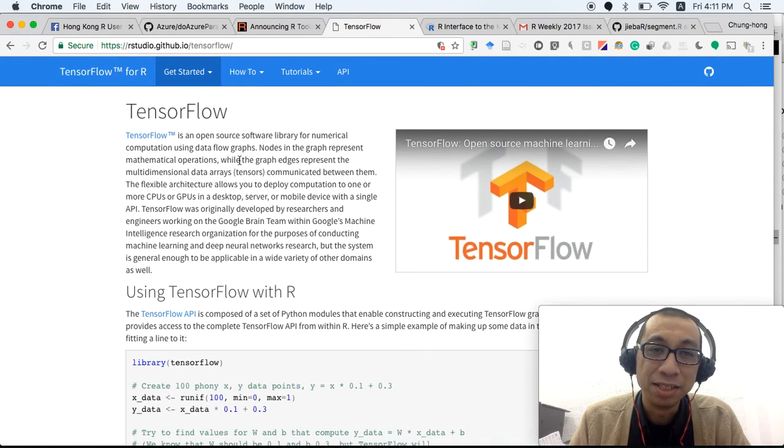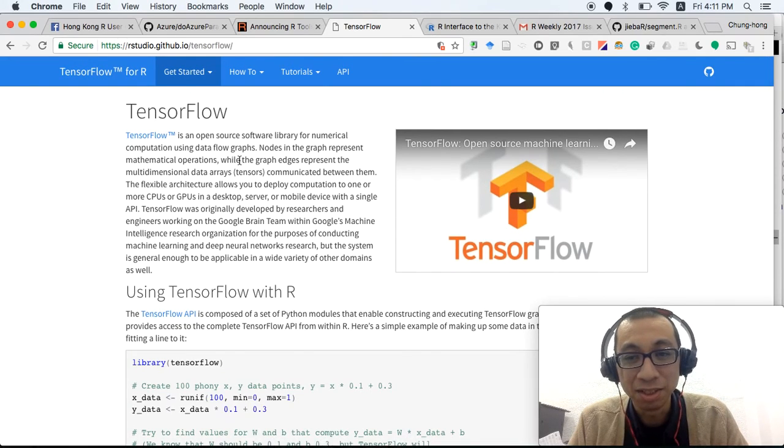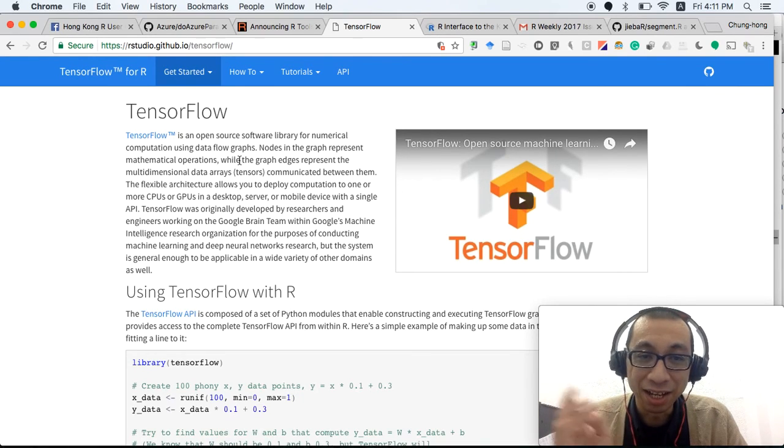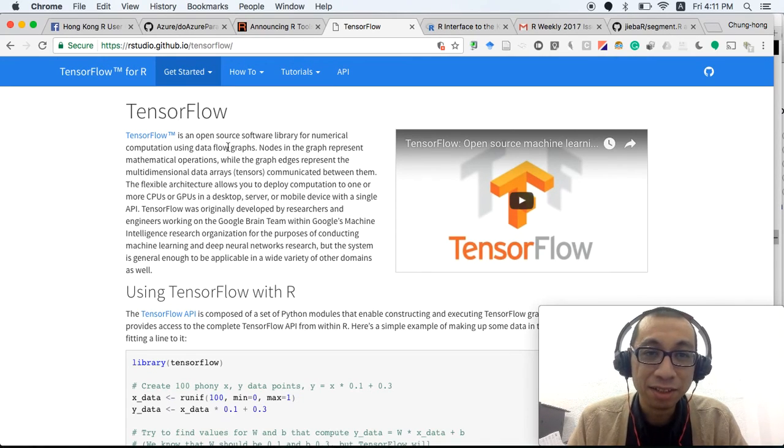The next thing is a really interesting development. A few weeks ago, I demonstrated reticulate, which lets you use Python in R. And last week, reticulate was officially released on CRAN. After that, there are interesting developments. The first one is TensorFlow. TensorFlow is an open source software library for numerical computation using data flow graphs.